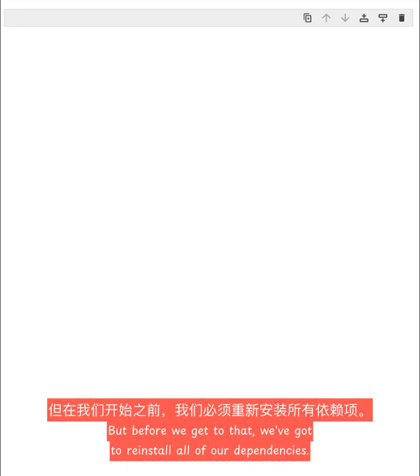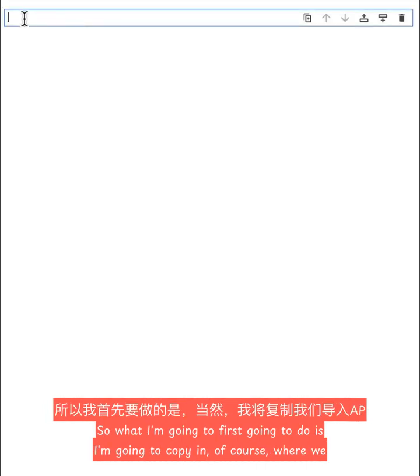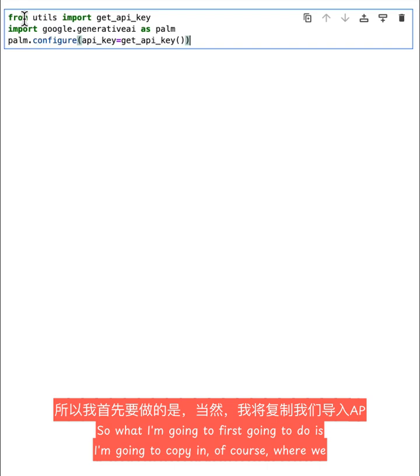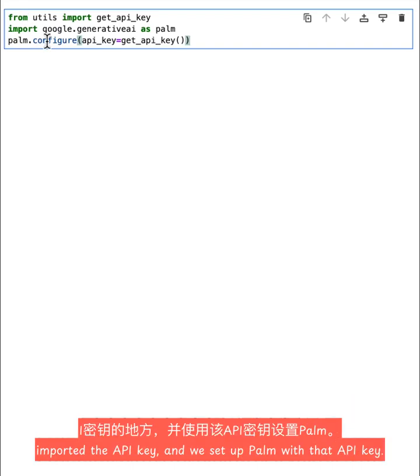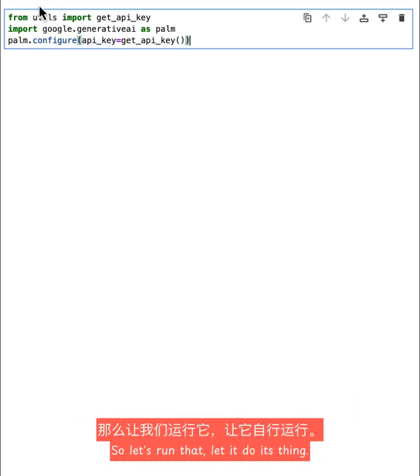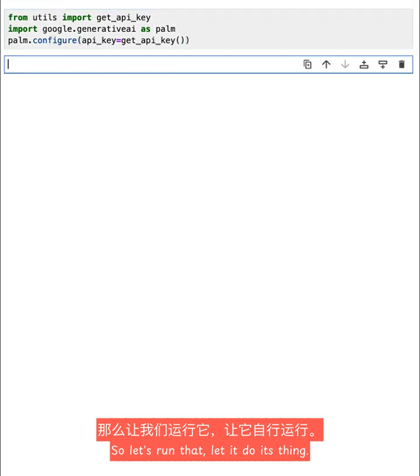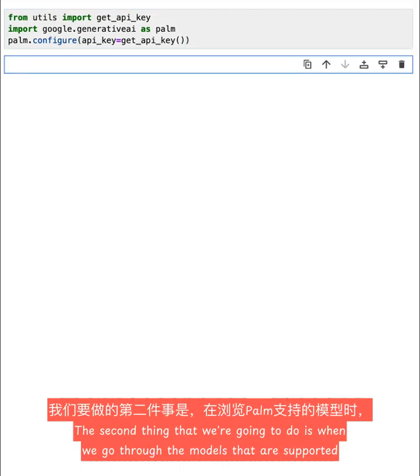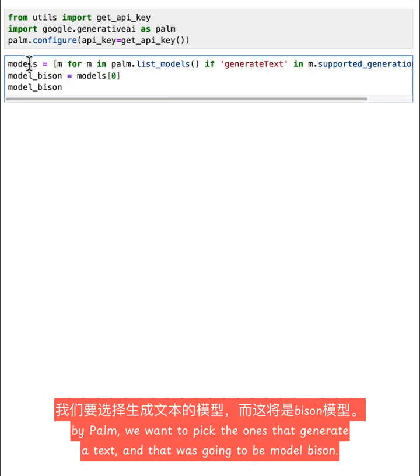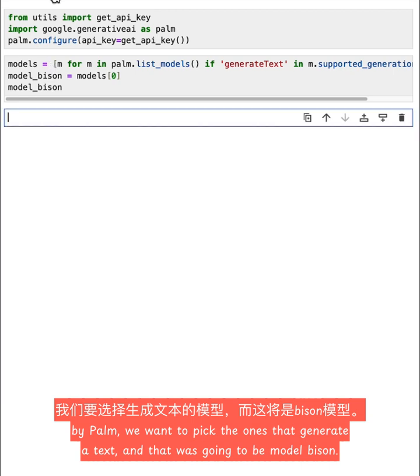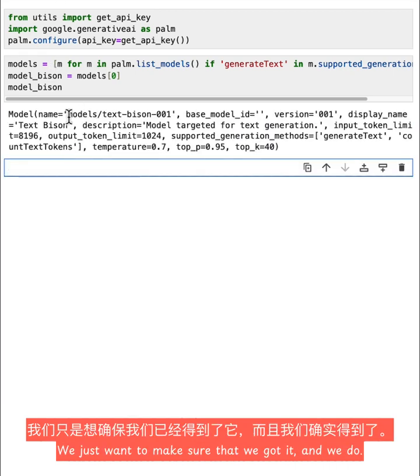But before we get to that, we have to reinstall all of our dependencies. What I'm first going to do is copy in where we imported the API key and set up Palm with that API key. Let's run that, let it do its thing. The second thing we're going to do is, when we go through the models supported by Palm, pick the ones that generate text. That's going to be the Bison model, and we just want to make sure that we got it, and we do.